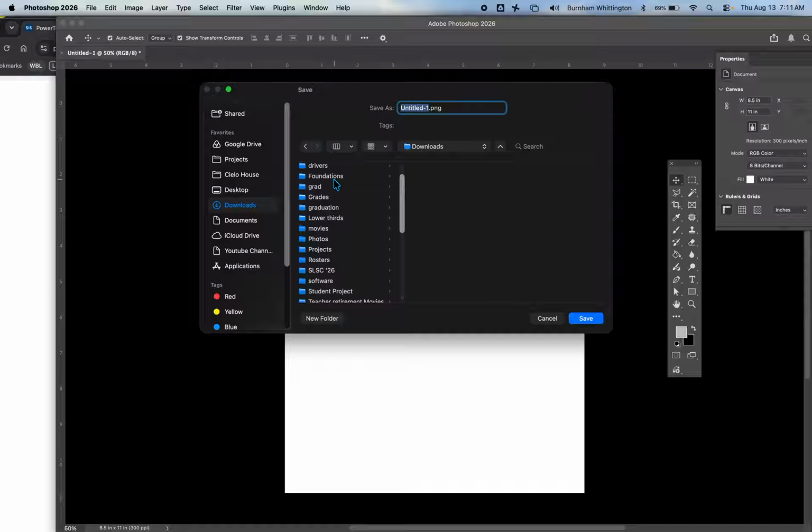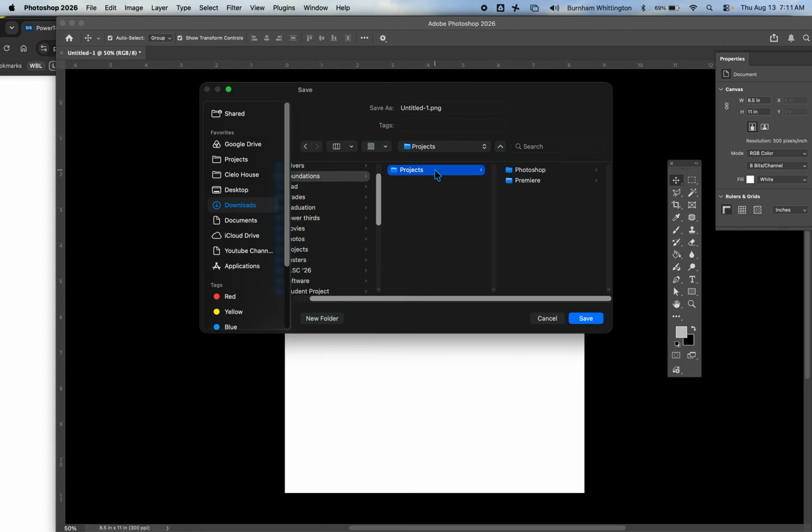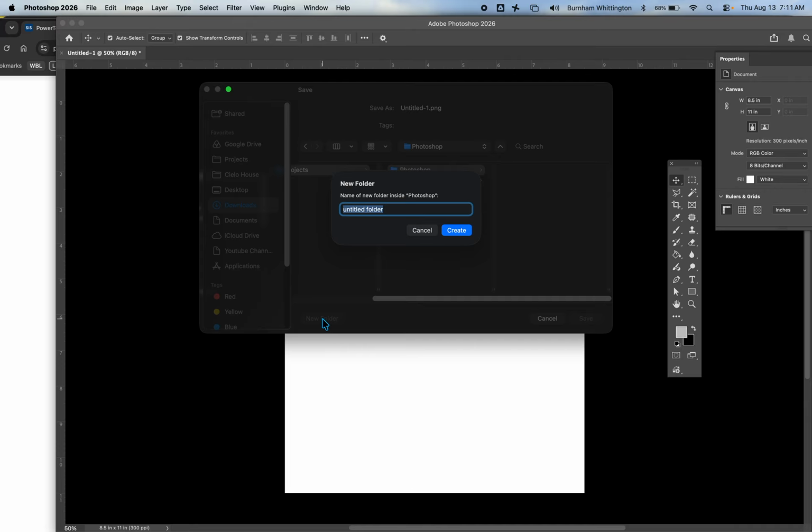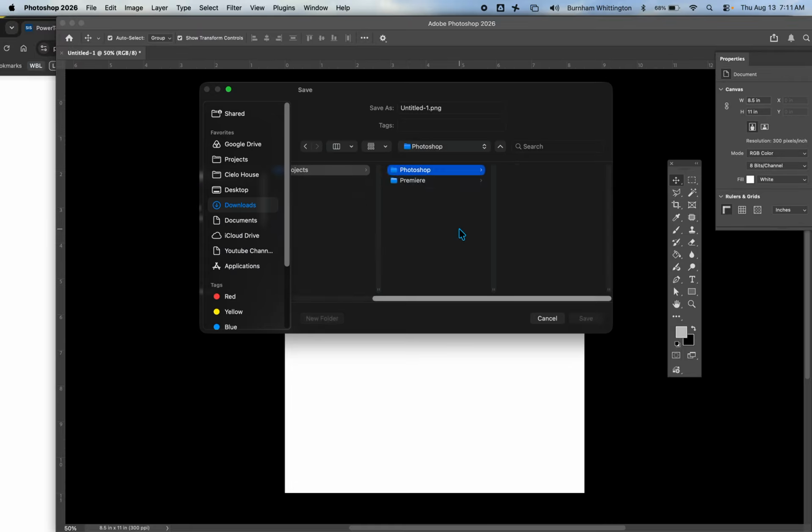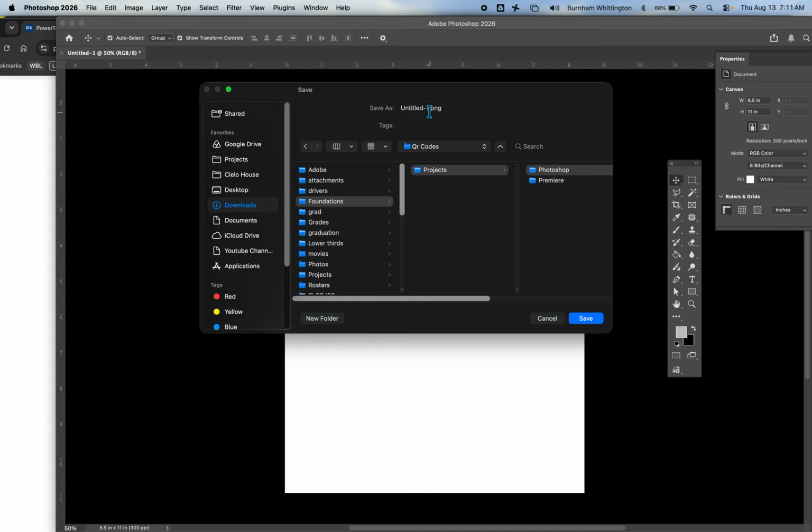Now I am going to use the existing structure, and I am just going to add to it. So I'm in Photoshop. I'm in the Photoshop folder. I'm going to add a new folder right now that says QR code or QR codes. Okay. And create. Then I can save that as, I can't remember what QR code it is. I think it's my YouTube. Okay. So I'm just going to save it as that as an example.